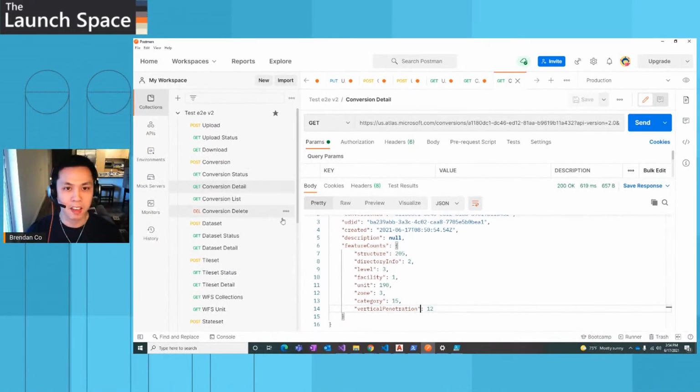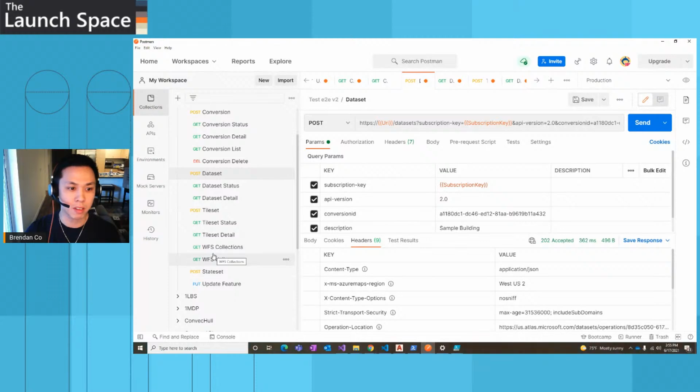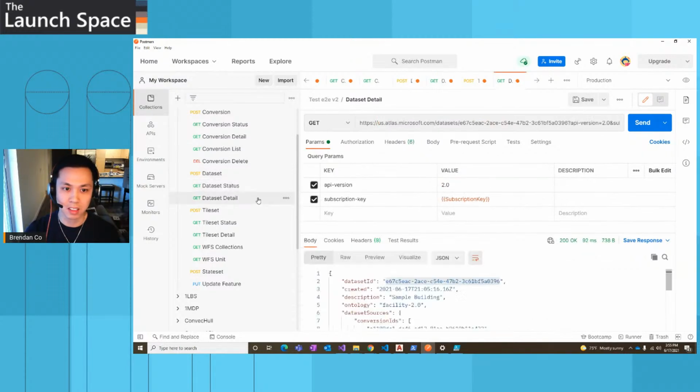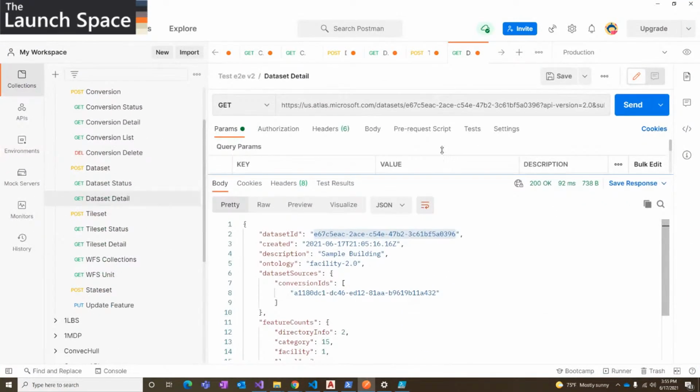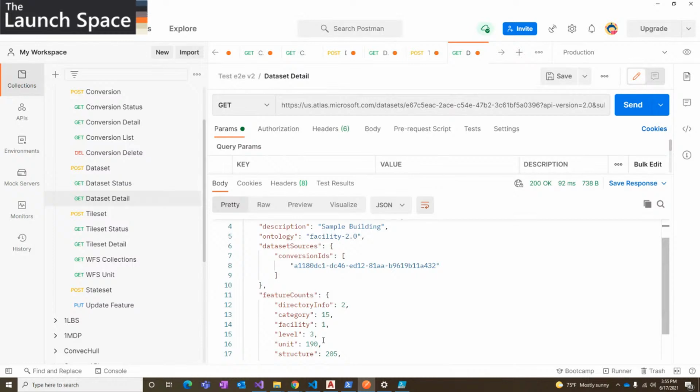Okay. And from this conversion, you can create a data set, which is essentially the place where you store all these features. And you can interact with these features using the web feature service. And the data set service is just like the conversion, where you would pass in your conversion ID, check on the status of it. Once it's done, you can check on the details. So you can see that basically the same things from there kind of just went into the data set.